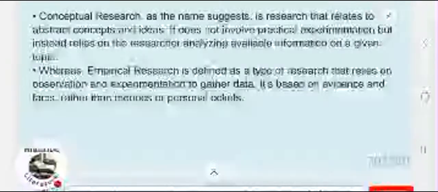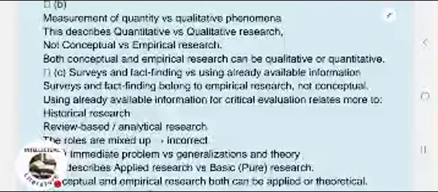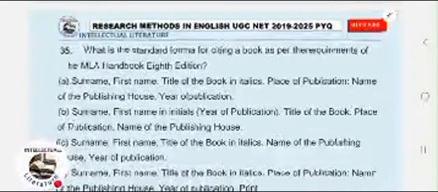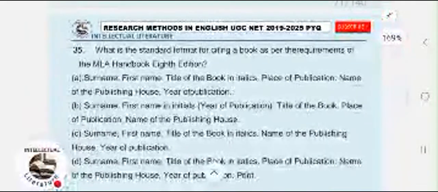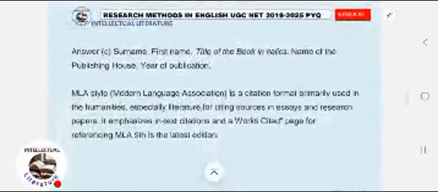Okay, conceptual research to gather data. Here we discussed conceptual research can be qualitative. This is also a simple question. Read it carefully. Okay, your answer is option C.